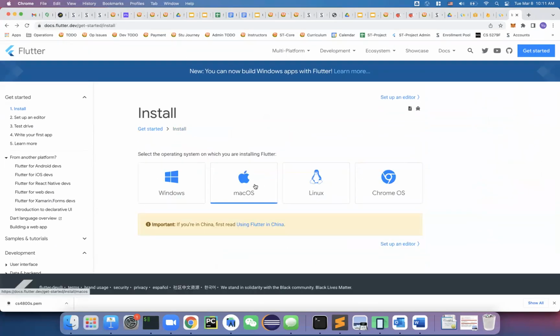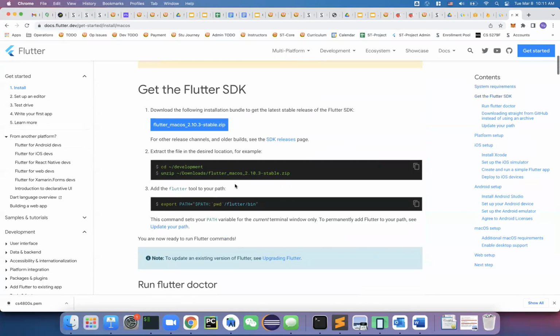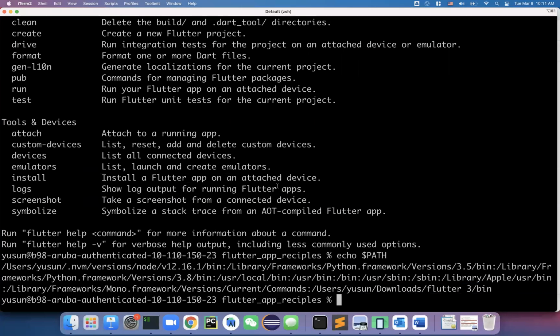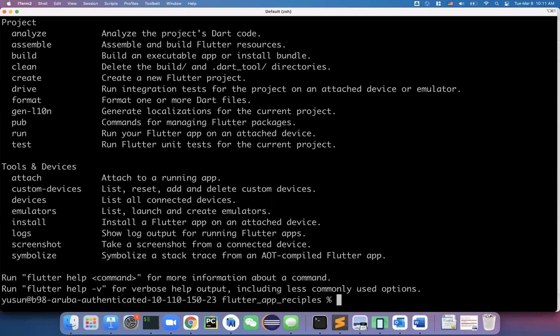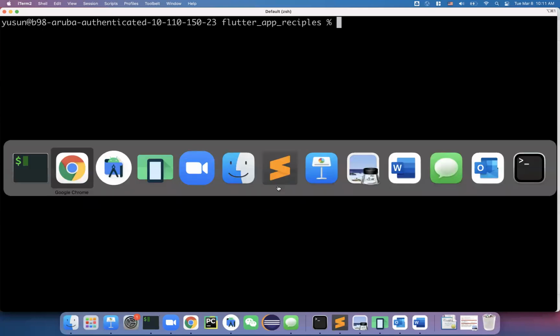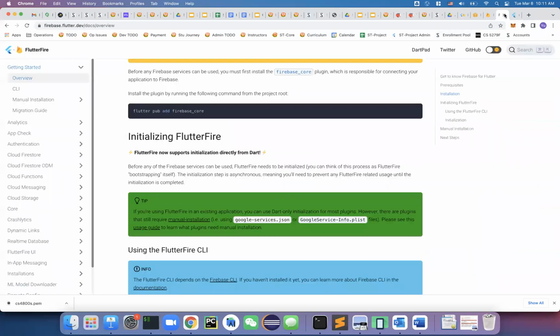Or in Mac, they showed you the same thing for the Mac. So you can also set up the path like this. All right, so that's what we need here. But I already have this one. So the end result is that you can run this command called flutter, okay, anywhere you want. So it's very convenient. Okay, so with this one done, you're ready to run their command. So go back to FlutterFire.